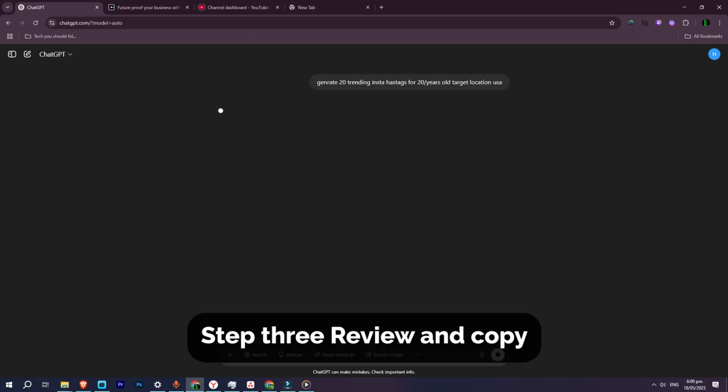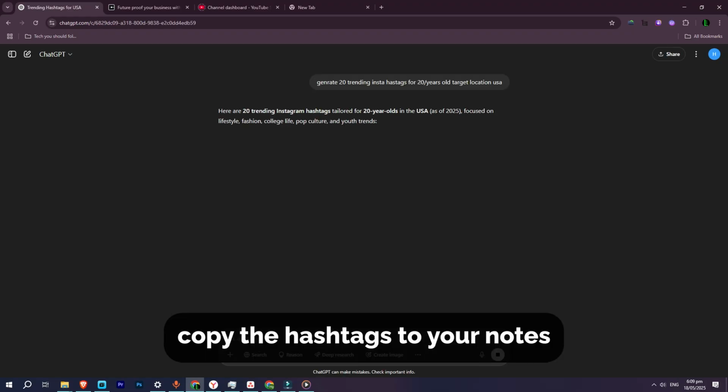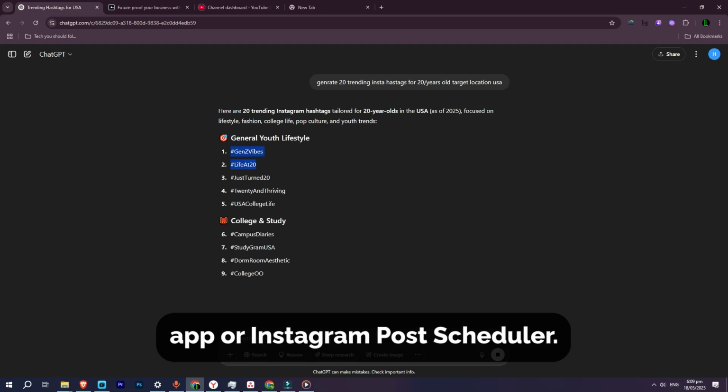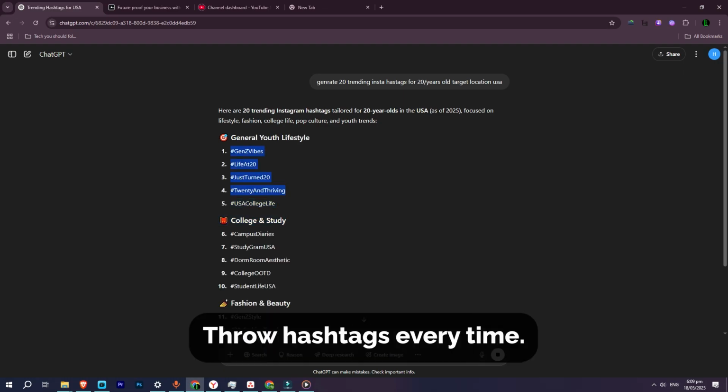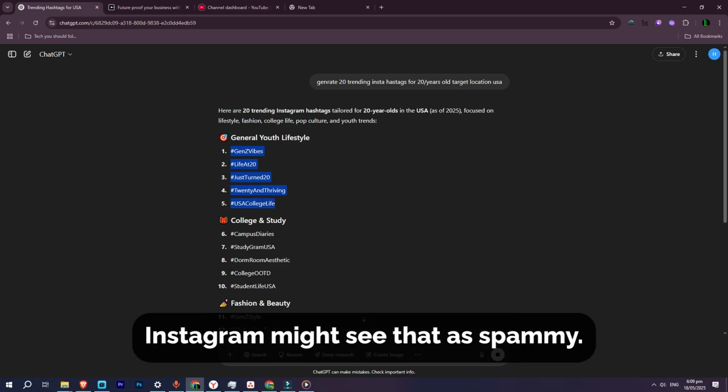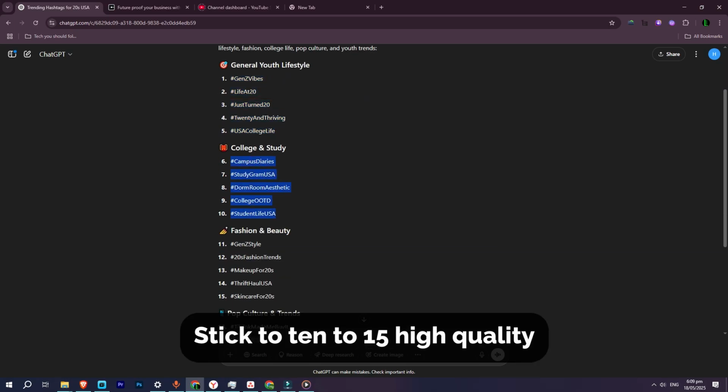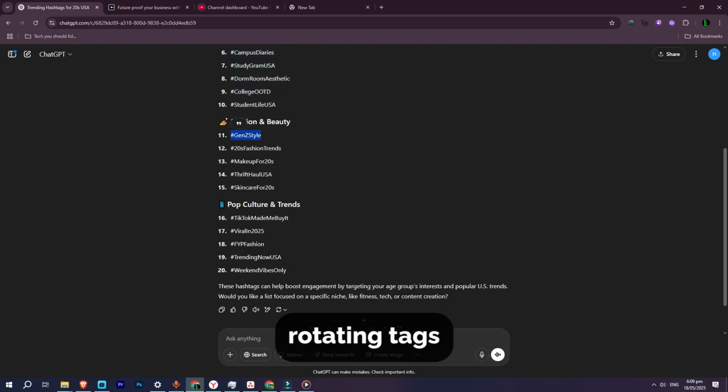Step 3. Review and copy. Copy the hashtags to your Notes app or Instagram post scheduler. Just avoid copying 30 hashtags every time. Instagram might see that as spammy. Stick to 10 to 15 high-quality, rotating tags.